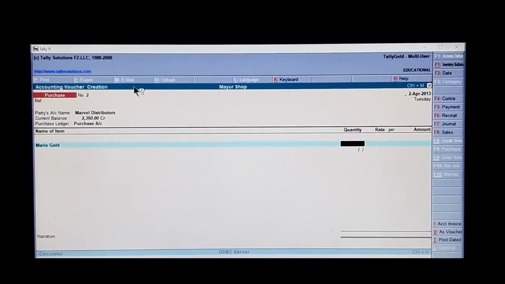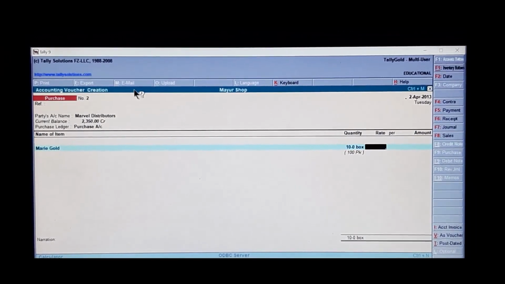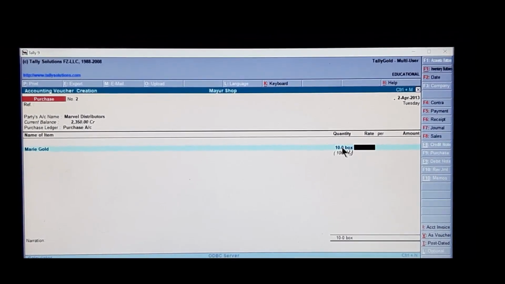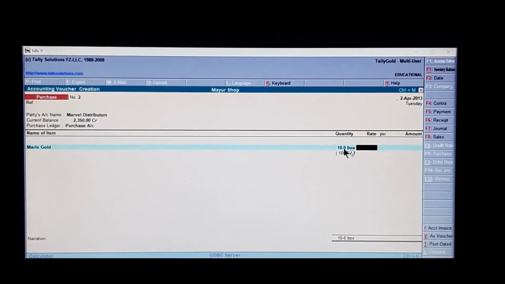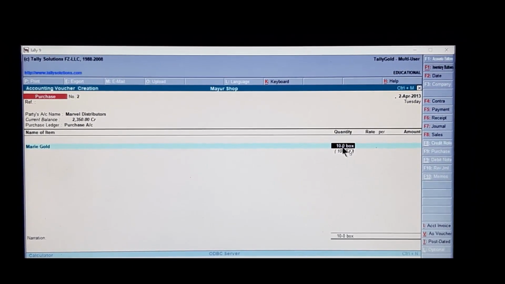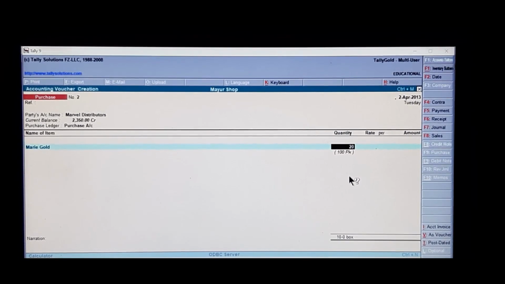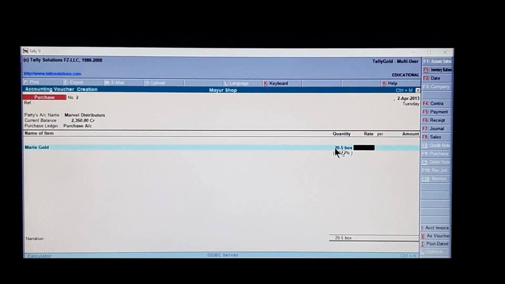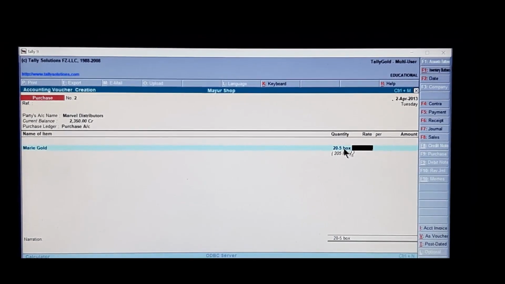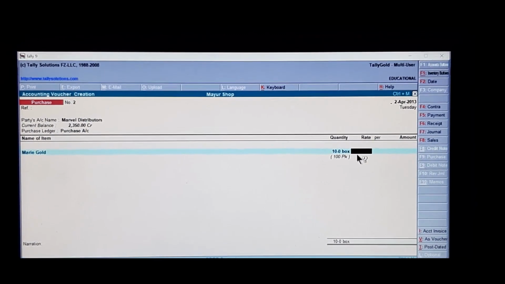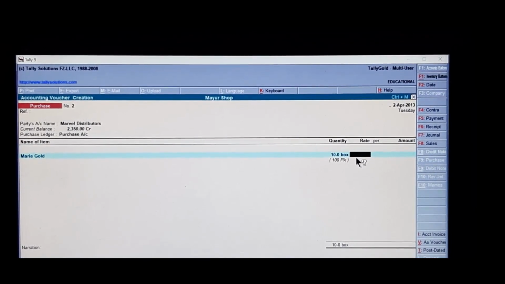Quantity is 10 box. The first number represents box, second number represents pack. Suppose we require 20 box and 5 pack, in that case it has to be entered this way: 20-5. 20 box, 5 pack. But as per the question given, we have to enter only 10 box. Rate per box is 95 rupees.